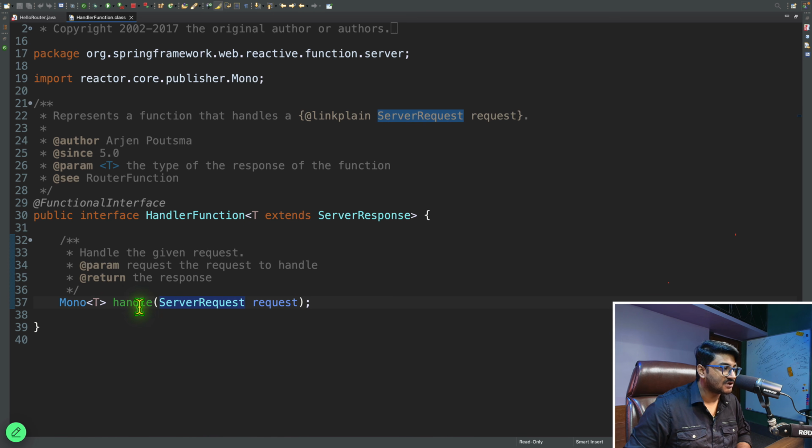So the handler function has a method called handle. This handle method you have to override, because this is an interface and you need to give it an implementation. You can capture all the request parameters from the server request. And what you are giving is a Mono. Mono of what? Mono of T. What is T? You can see T extends ServerResponse, so ServerResponse or any subclass of it. But let's say I don't know generics. Imagine T is ServerResponse, so I will be returning ServerResponse back. So I'm going to take a request and give a response back.